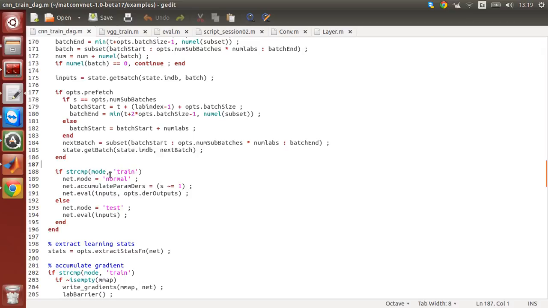Okay, so if we are in training mode, we set net mode equal to normal, otherwise we set the mode equal to test. Remember that different modes make things behave in a different way. For example, dropout behaves in a different way, batch normalization behaves in a different way, and so on and so on. If we were using sub batches, we would need to accumulate the derivatives. So that's the meaning.